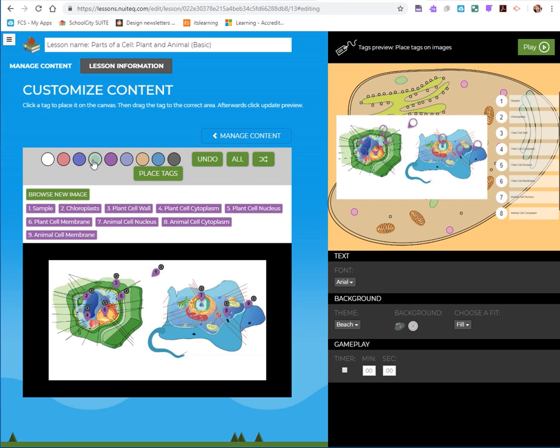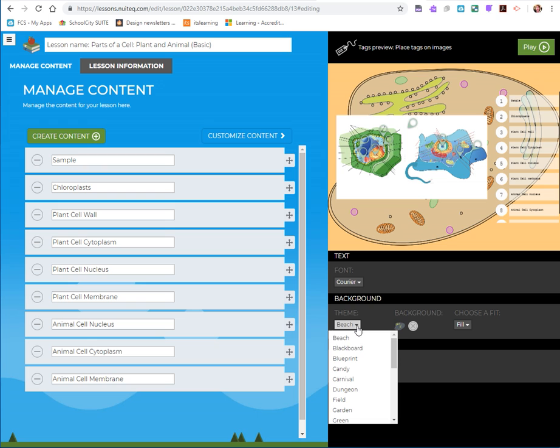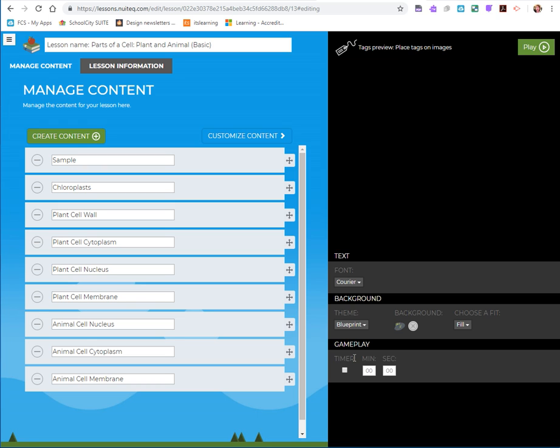So once again, it's going to vary a little bit depending on what the lesson is, but you do have a lot of different options here of things that you can change. I'm going to click back on Manage Content, so I go back to the keywords. Over here on the right side of the screen, I see that I could change the font. So maybe I don't like the Arial font that they chose, so I could change it to Courier. I also could change my theme for the background. So I could say I want to make this blueprint.